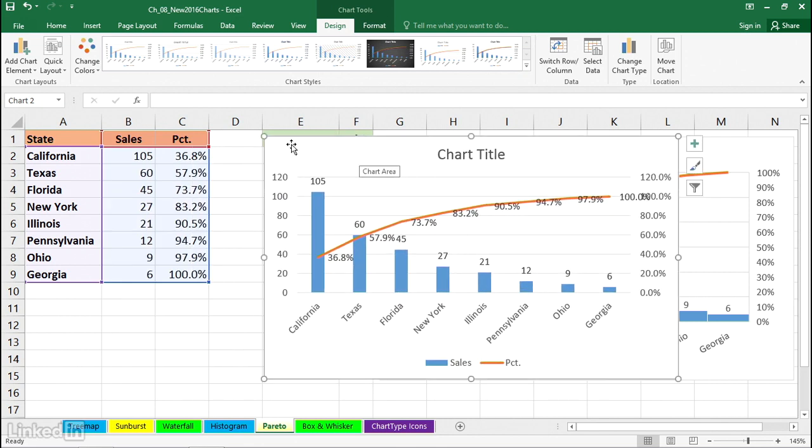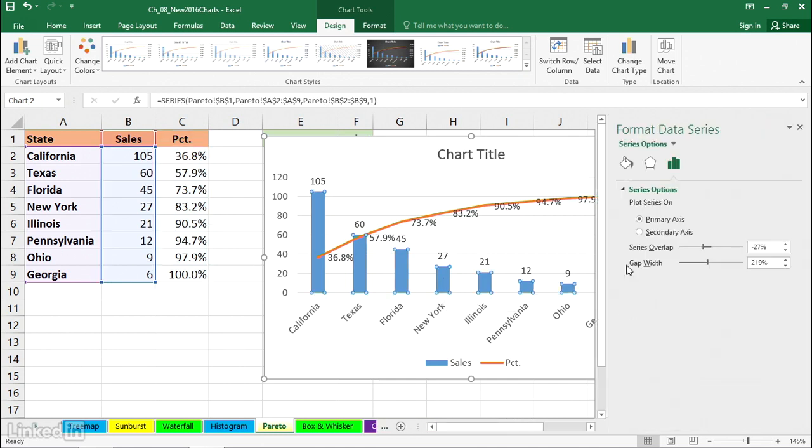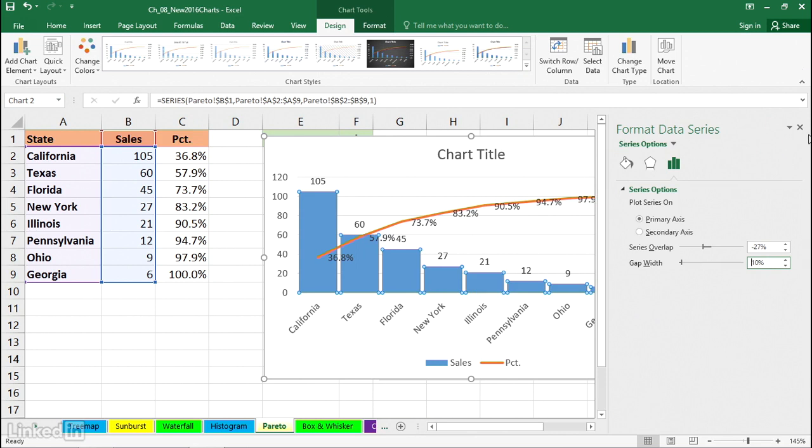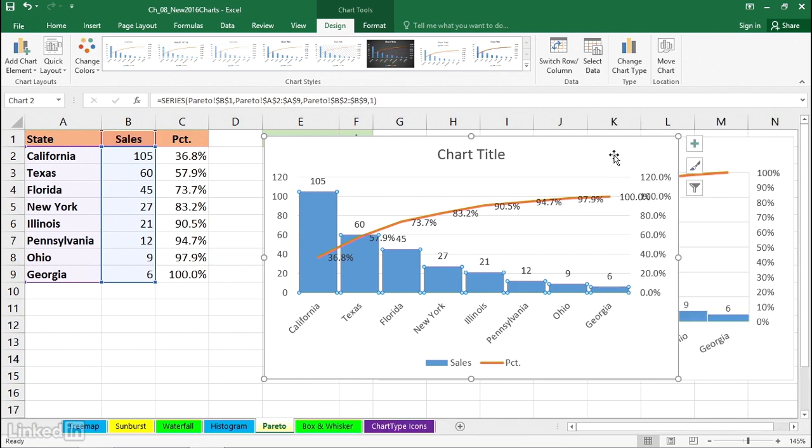Another thing to do, if you want to go down this path, is to double-click one of the columns here and consider changing the gap width. Not critical, but sometimes that makes the chart look a little different, accentuates the idea perhaps of volume. Make that gap width be 10 or some other number. Experiment with that a little bit.